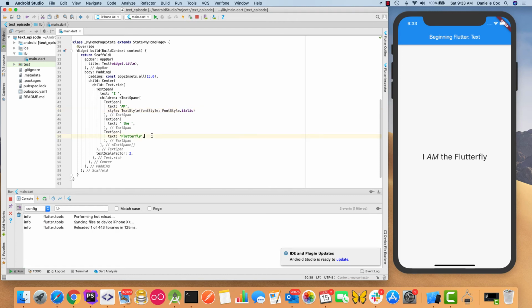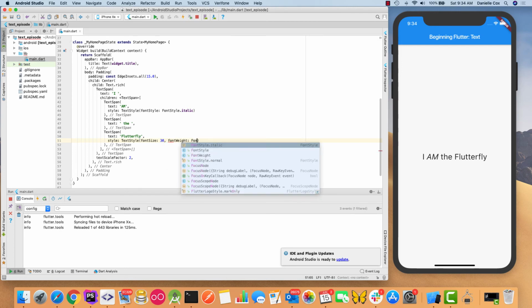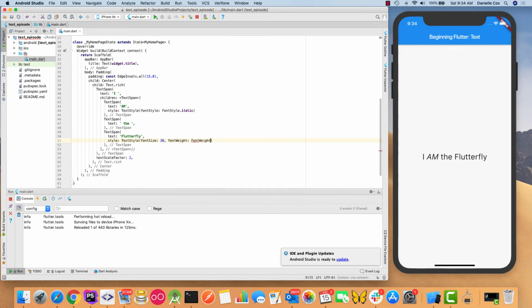Now I come down here to Flutterfly. I can also set it up with a style that's different. So I set this up with a text style that has a font size of 30. It has a font weight of bold. And when I save this off, you will see that's what it does.